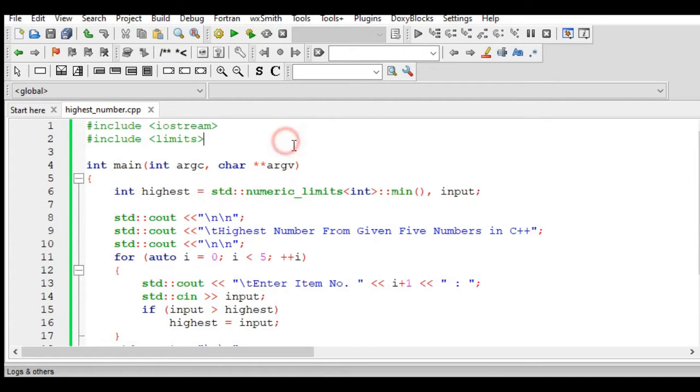So let's get started. We have here two library files in C++. The #include iostream, or input output stream, is the first library file in every C++ program that we declare in order for input output in our program. Without this one, we cannot use cout and cin in our C++ program. And then line number 2, we have another library file called limits. We are using this limits library later on in our program to determine which is the highest value.